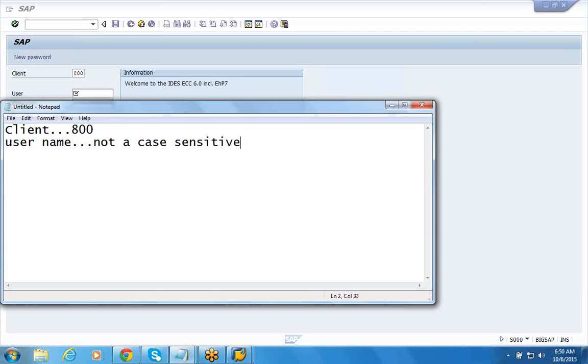As a username, you can use alphabets, or you may use numerics, or you may use alphanumerics also. It's not case sensitive, and as a username we can use alphabets, numerics, and alphanumerics. Got it?